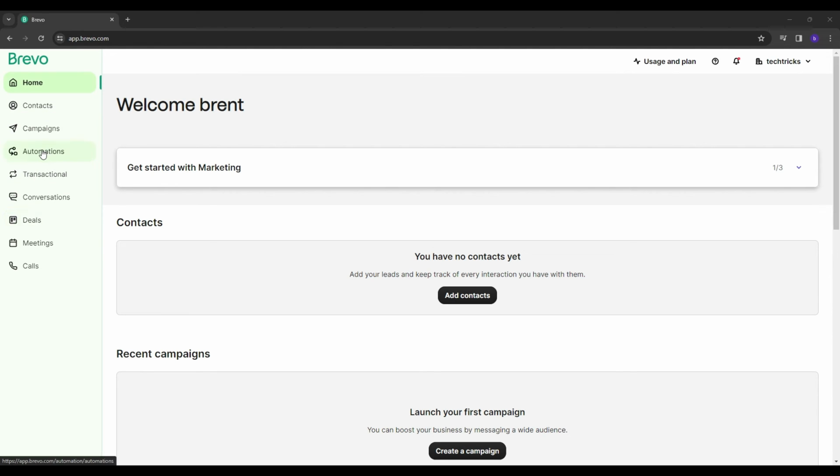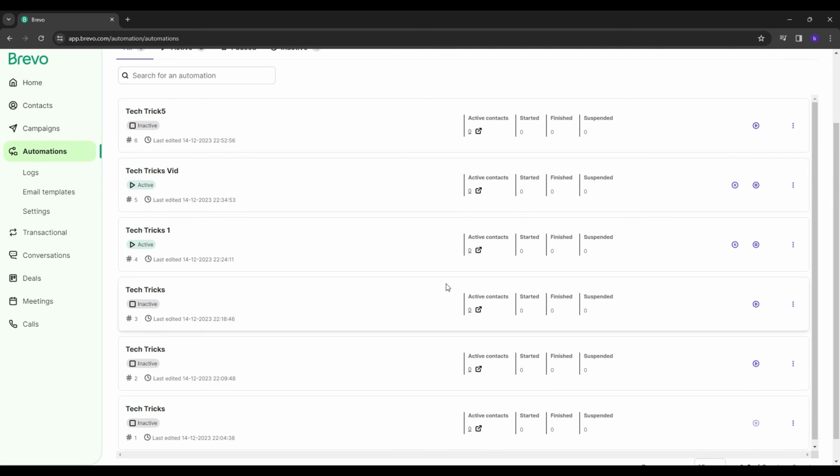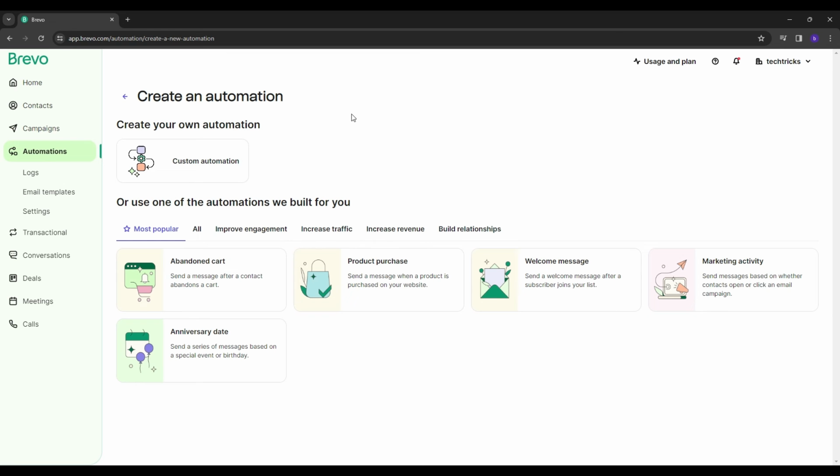Now that we are pretty much done, the last thing that I want to teach you is how to add automations here in Brevo. So to navigate to automation, just go to your shortcuts and click automations. And once you're here, these are actually the list of automations that you have created in the past. But moving on, we just click the create an automation button. Then you will be routed to this page where you will have an option to create your own automation or use one of the automations Brevo built for you.